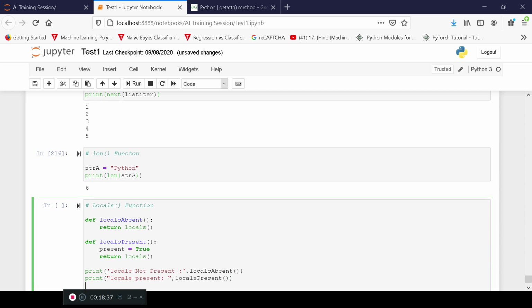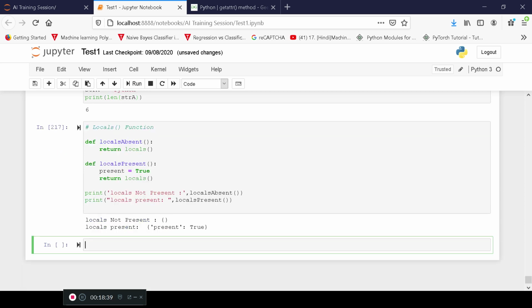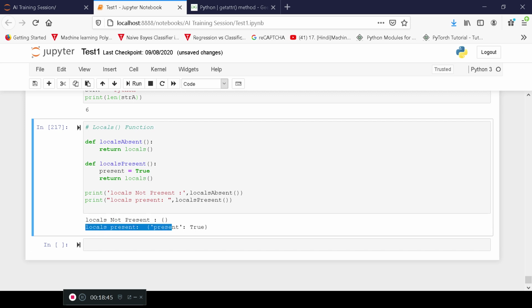Now let's execute this and see what the output would be. So we have locals not present is empty, locals present is present: True, locals absent is nothing, we have present is true. That's the answer we get. So this will be the end of this session. We'll continue with the next built-in function, map, in our next class.